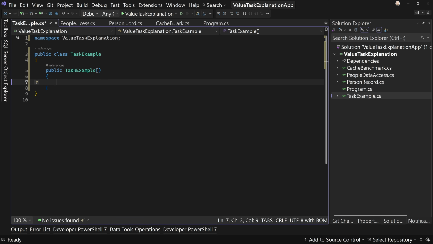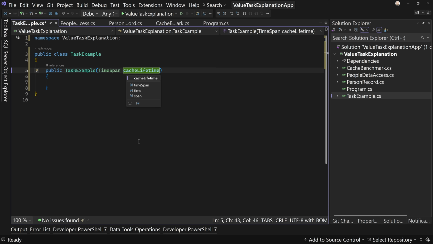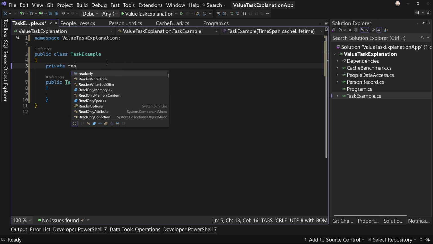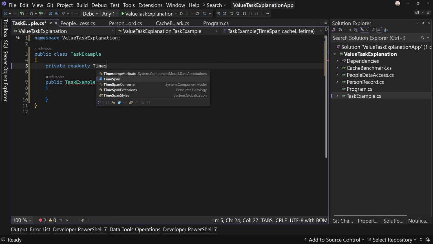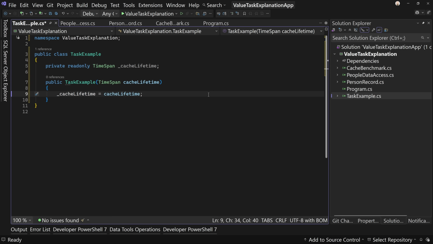And in here, I want a TimeSpan, just so I don't have to hard code it, and we're going to say cacheLifetime. Caches have a lifetime, and at some point they reset. So let's make sure we have one for this. So private readonly TimeSpan, and this is the cacheLifetime. And then we'll say cacheLifetime equals cacheLifetime, like so. And that's going to be our constructor.